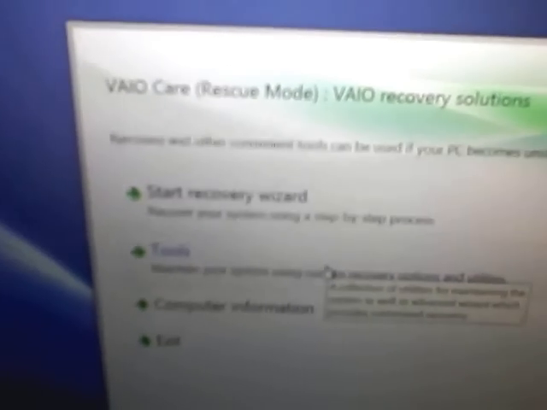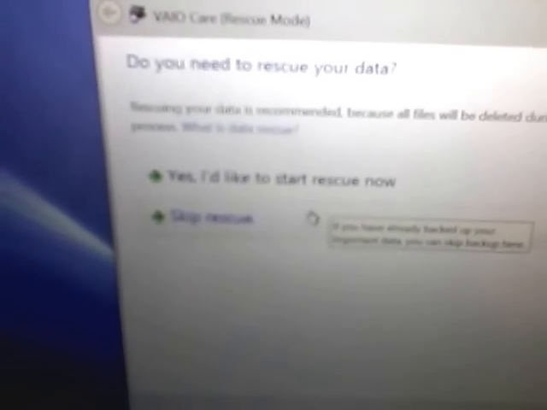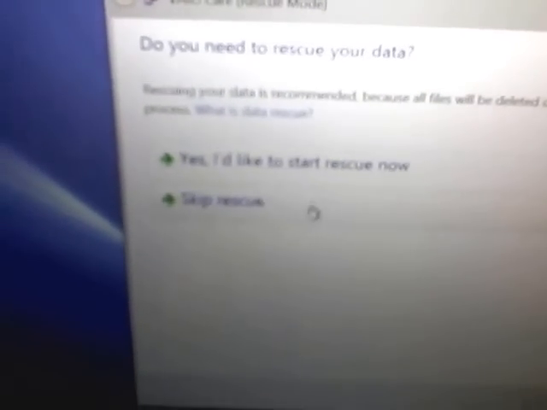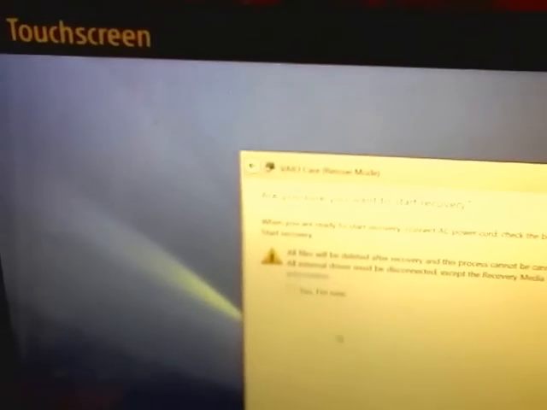Here we see another options. We just select English and select OK. And here we need to choose start recovery. Here we choose skip rescue because I don't need to back up any of my data. And just check yes I am sure, and start recovery.